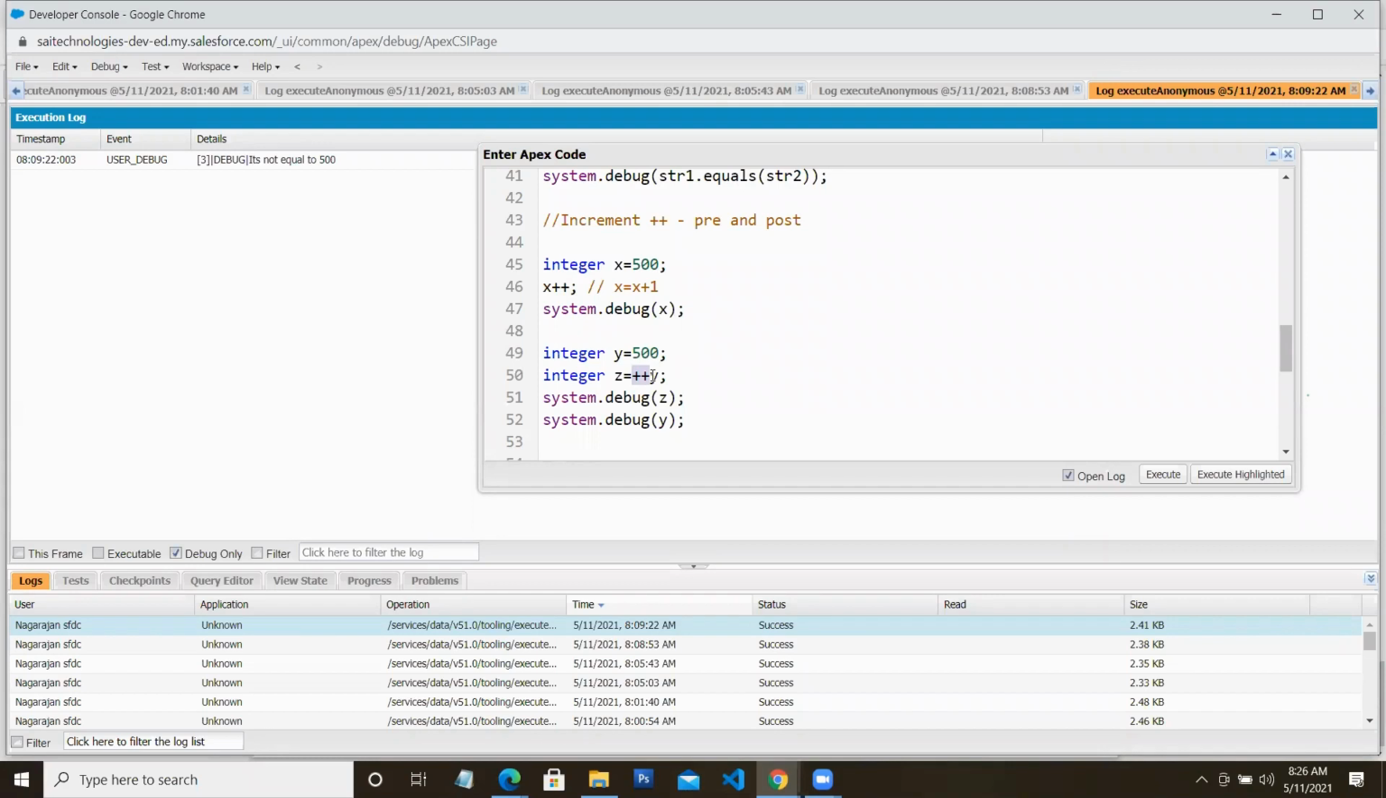So in post-increment, 500 will display first, right? Yes. First it will assign and display, and then only it will increment. Okay. In pre-increment, it will increase first, and thereafter we'll get 500 later. Yeah, you are absolutely right.